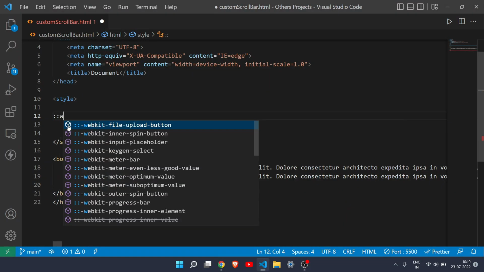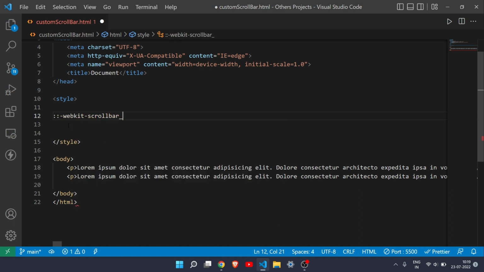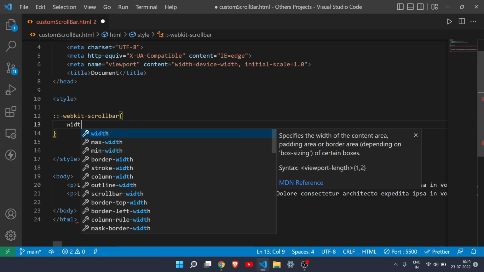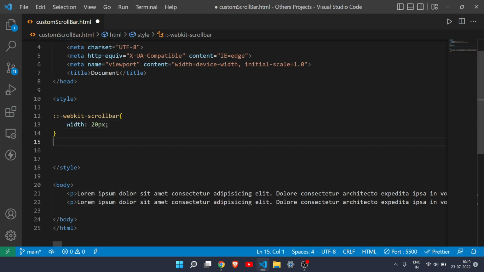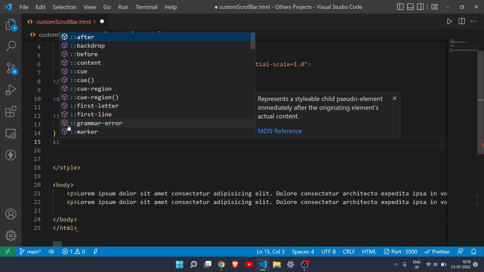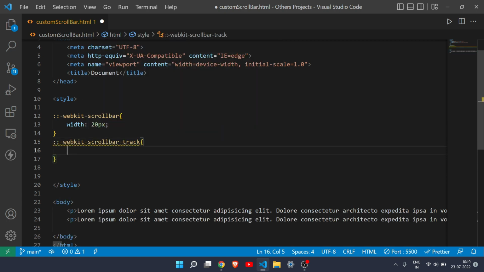So first of all, you need to write WebKit scroll bar. Here you have to define the width of your scroll bar, so I will just say 20 pixel. Make sure you write the width, okay, because it is a must. Then you have to write WebKit scroll bar track, just like that.